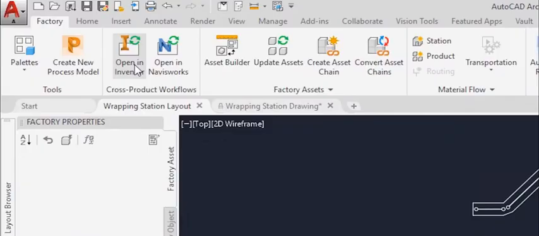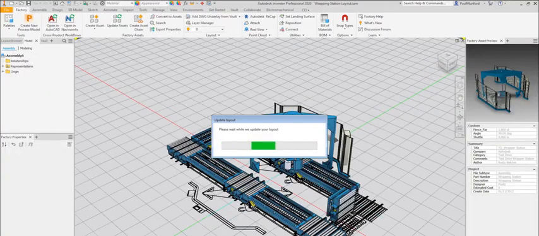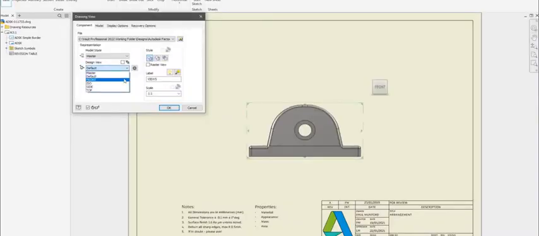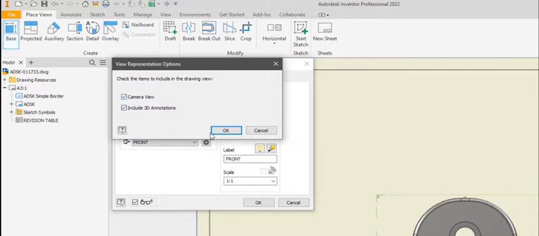Visualize and optimize your entire production line or work cell for maximum performance. And document your design with manufacturing drawings using the industry standard DWG format.